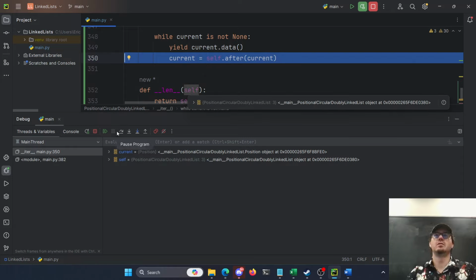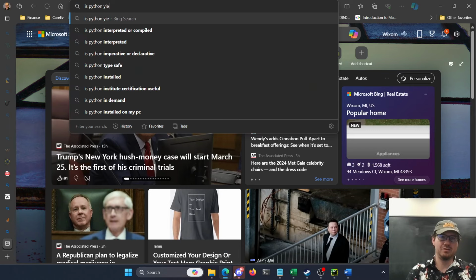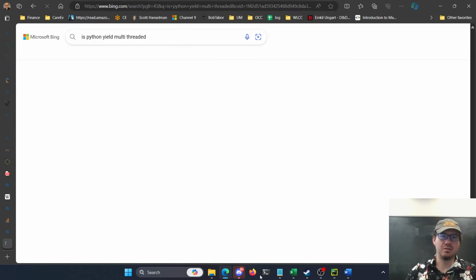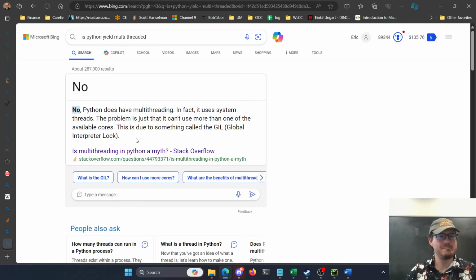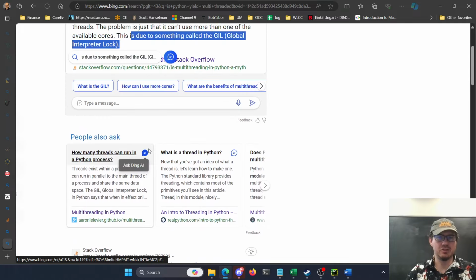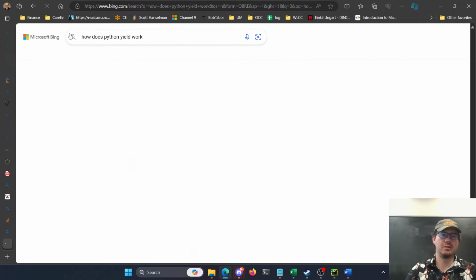But is there like an internal stack that we don't have access to? I think it's multi-threaded. I think it's Python yield multi-threaded or something like that. I don't know. Oh, it doesn't? So it tracks it. The global interpreter lock, maybe? Thread yield, I'm not entirely sure. How does Python yield work?